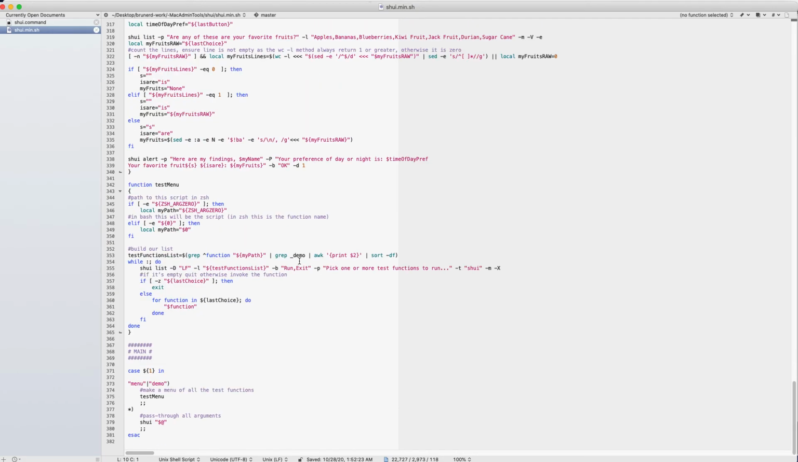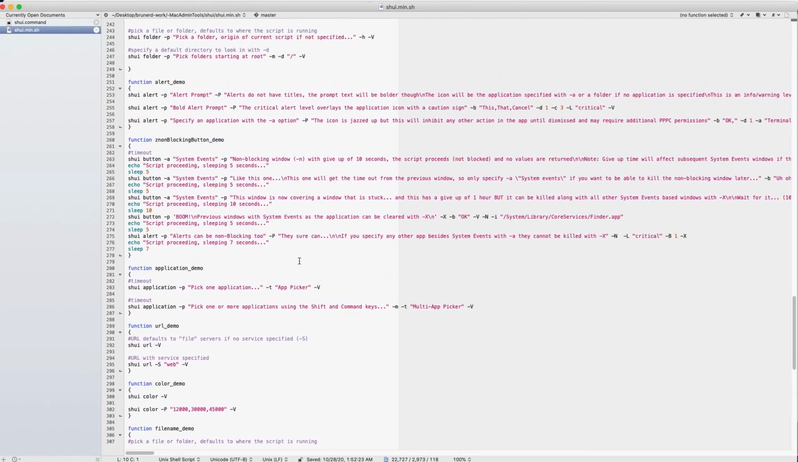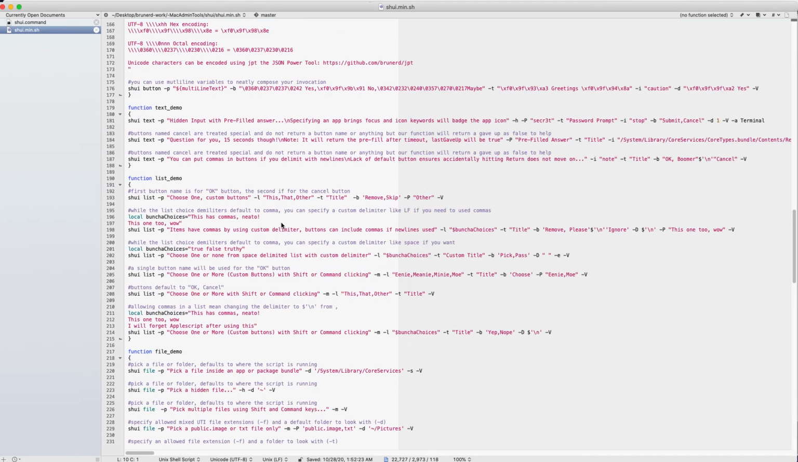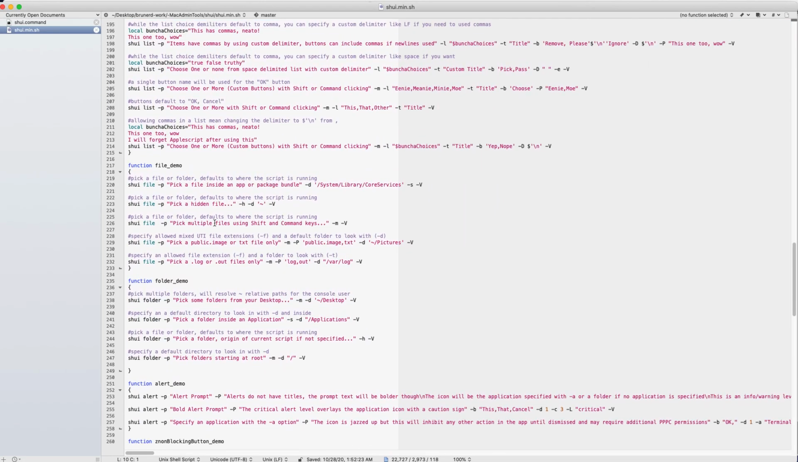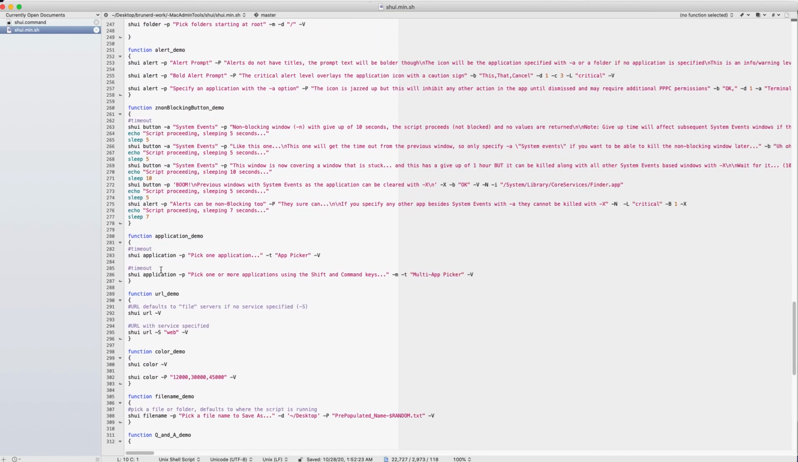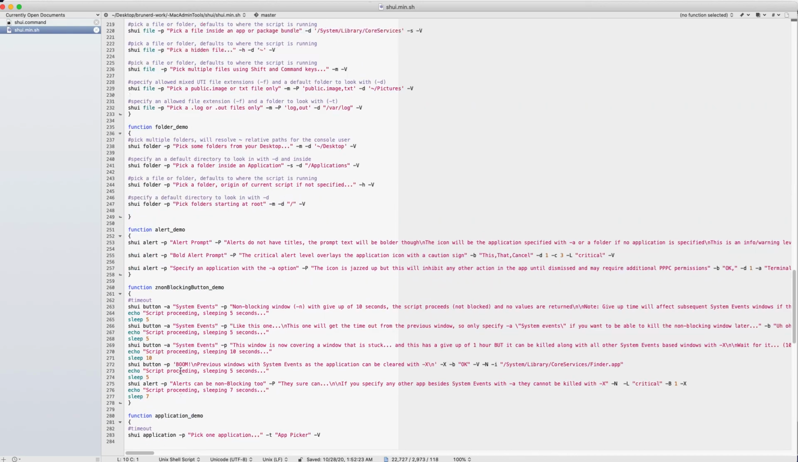I encourage you to kick the tires, give it a try, see what you think. Again, there are two versions. There's the minified and the long version. Although I do not minify the demo functions in either one of them. I hope this will help you with figuring out how you can invoke Shui for your application. And again, use -V if you just want the AppleScript put out of it.